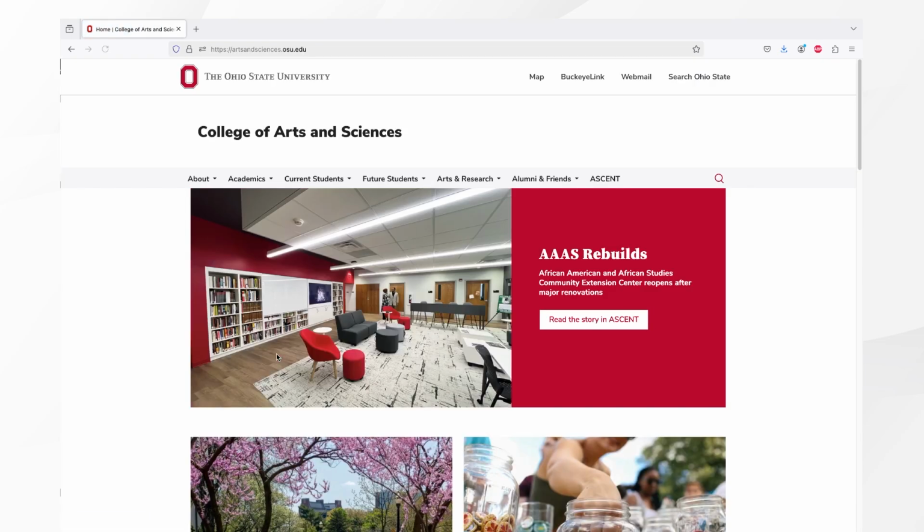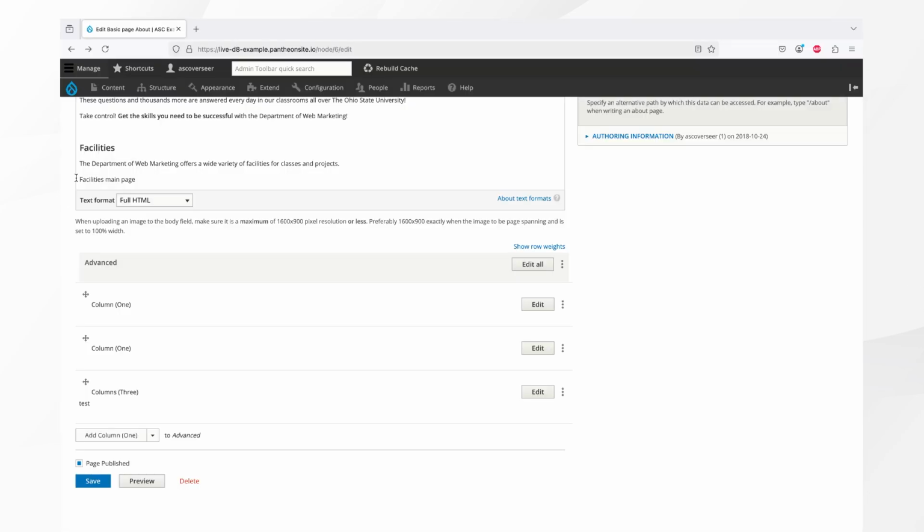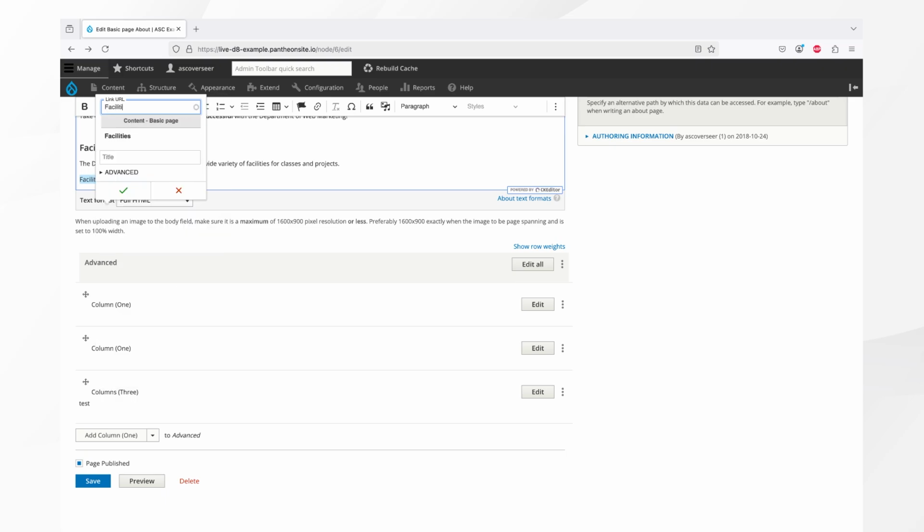But what if we want to link to an internal page on the website? First, we'll highlight some text and click the link icon in the body's toolbar. Then we can either type the page's title or paste a URL in the link URL field. For this, we'll just type facilities and click the link in the drop-down list.